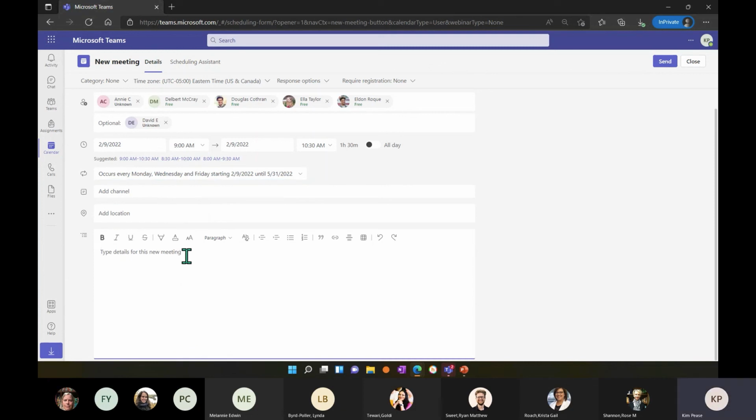And now I can put in any details that I would like for the meeting. I don't have to, but I can. Whenever I am done filling out all the information for my new meeting, I just have to go back up to that right-hand corner and hit send.